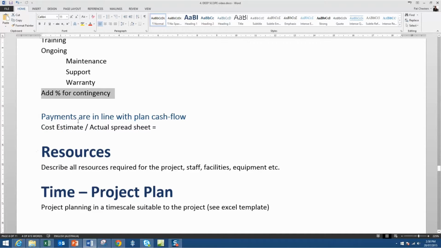Payments in line with cash flow is quite an interesting one. So we may have a project plan and we may have a budget against that plan, and it may be broken down so the budget is broken down into individual areas. But if all we do is track the project by saying we haven't spent all our money yet, the chances are that just before we get to the end, we find we're going to have a blowout.